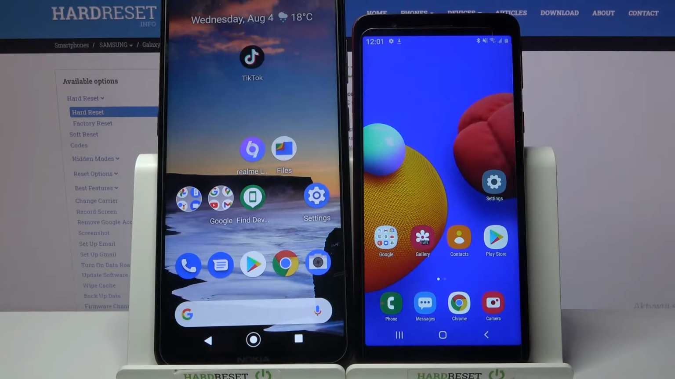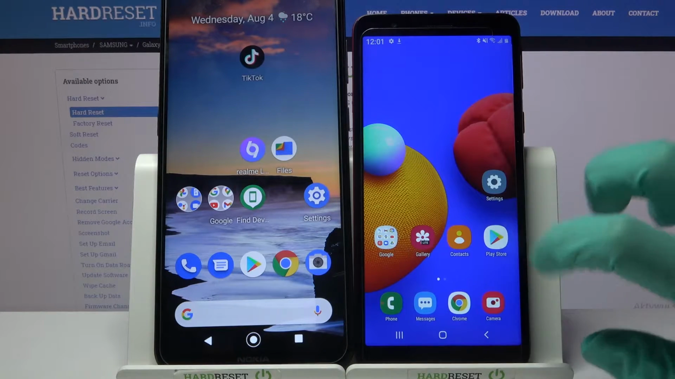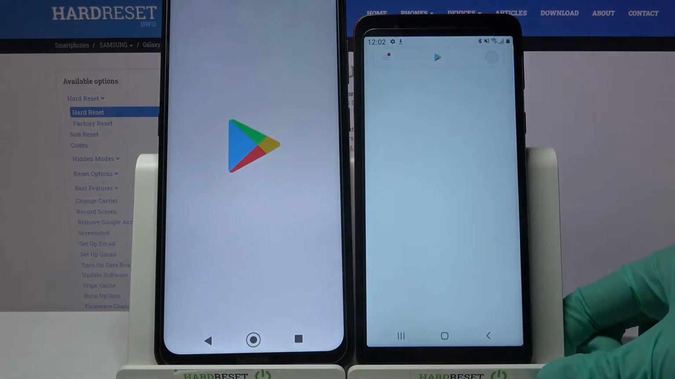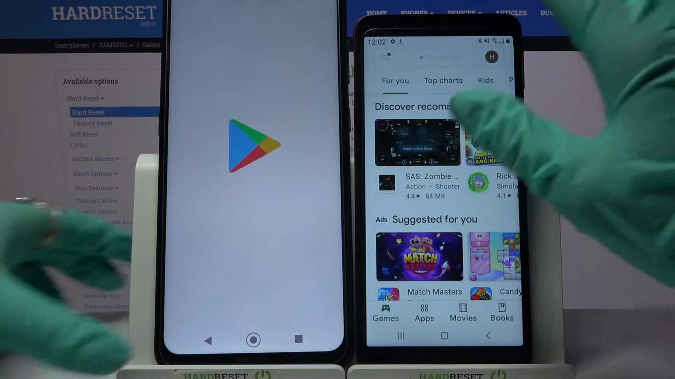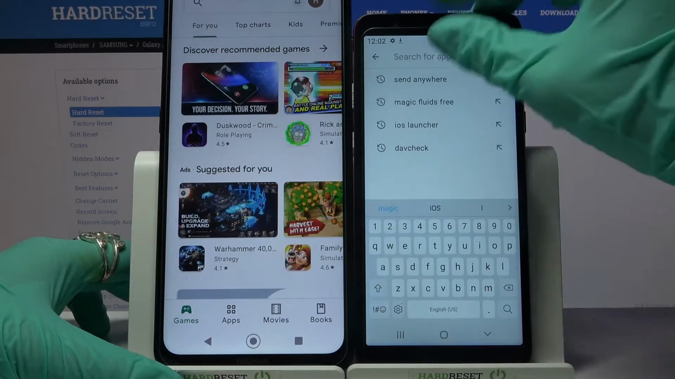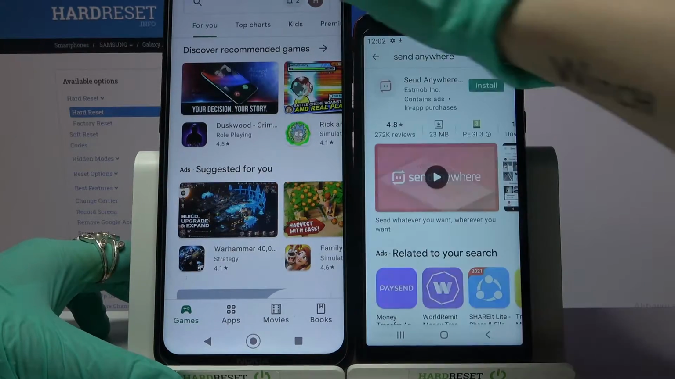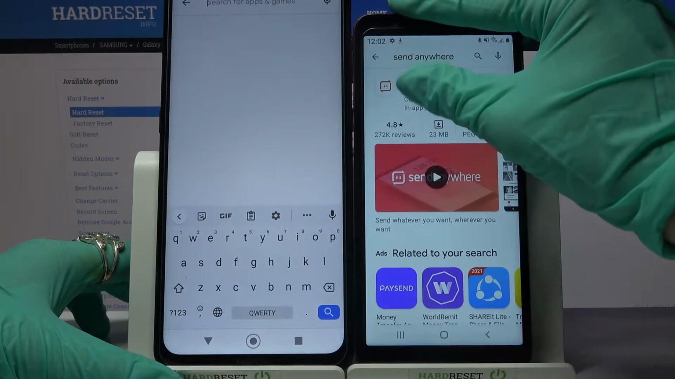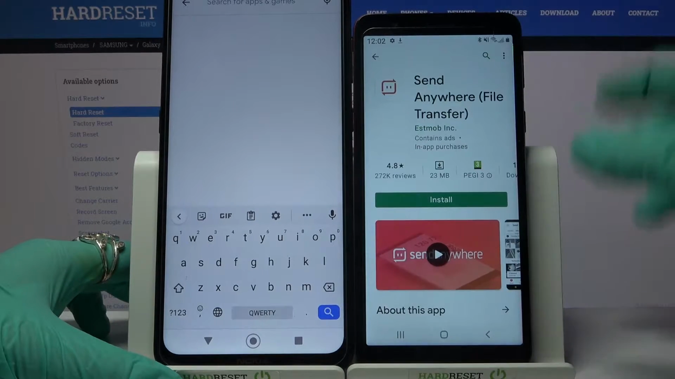Hi! Today I would like to show you how you can transfer files from Nokia device to Samsung Galaxy A01 Core. Firstly, open Play Store on both of them. Now you need to tap on the search bar, type Send Anywhere, and download this app from this developer.